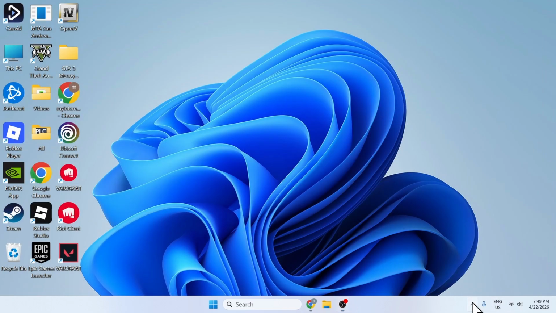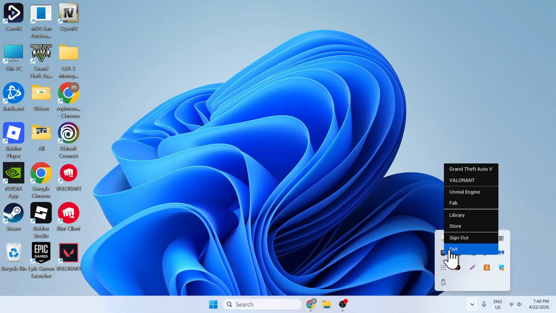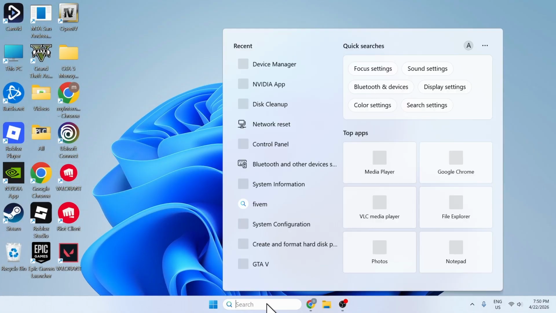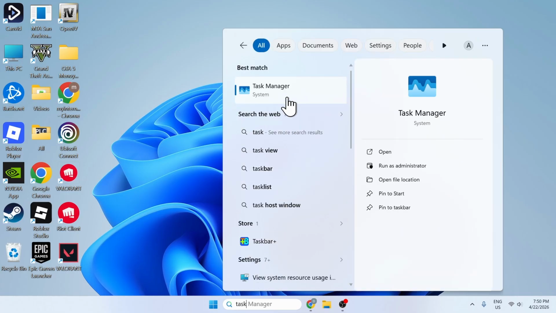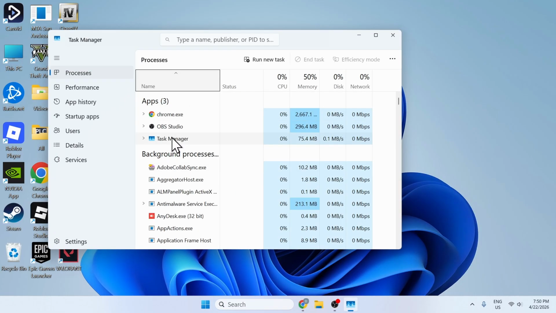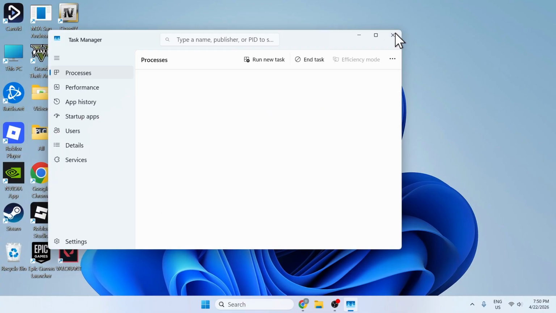Now before you do anything else, I want to make sure that you have Epic Games exited, and then Steam exited. Make sure you have Rocket League exited, and just make sure the game is not running. You can check if it's running by going to Task Manager. If you see it here, just right click and then end task.